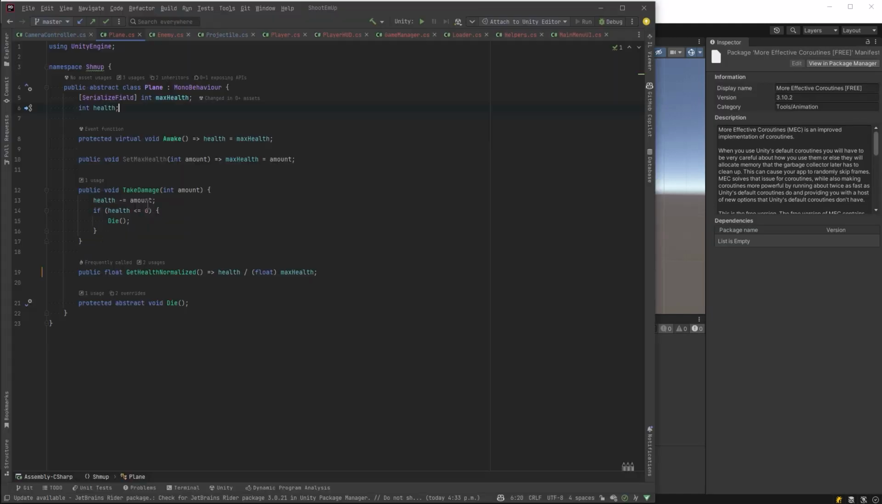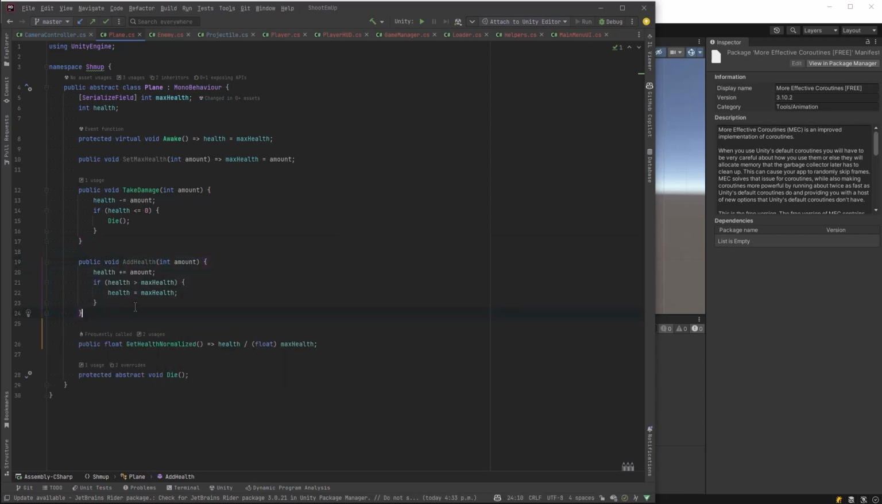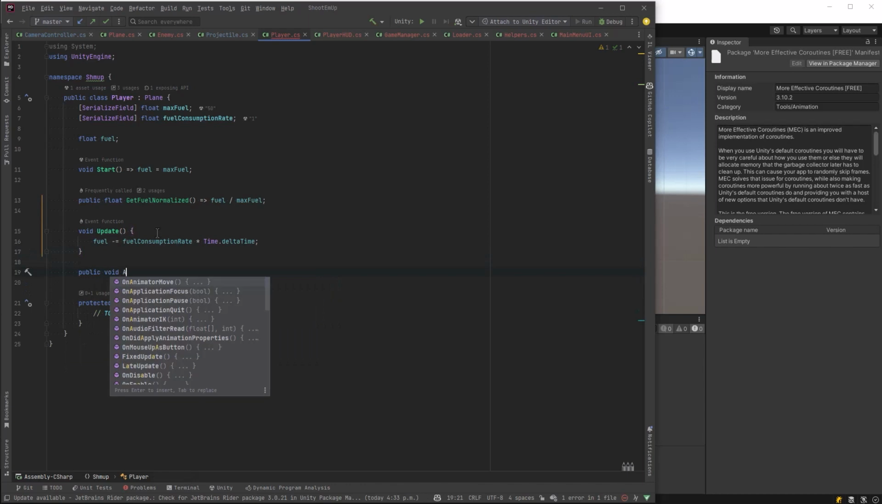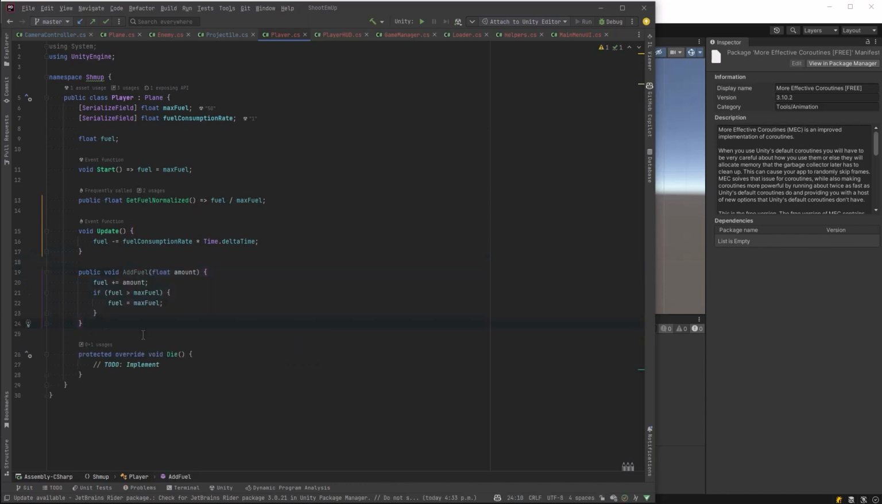Before I wrap this one up, I want to add 2 more methods, and that is so that we can handle pickups easily in the future here. One is going to be add health. Super simple. Let's take in an amount. If it's not greater than the max, so be it. And we're going to do the same thing with fuel. So we'll be able to quickly add pickups or enemy drops.